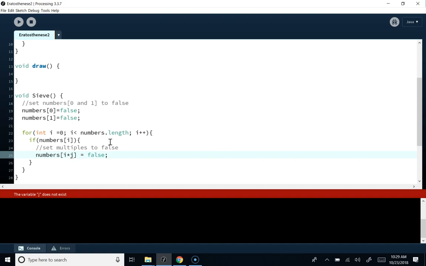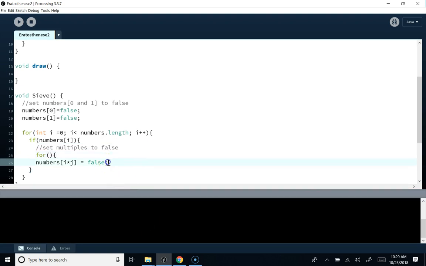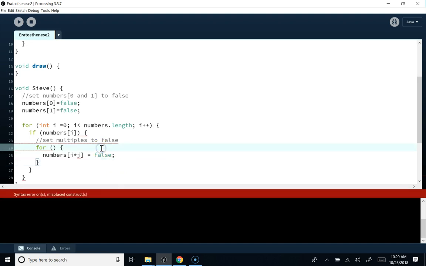Yeah, because what I have right now is I want to go through the multiples, right? But I don't have a number to multiply by i. So I need another for loop here. So for loop, tab that in. Oh, now it's really annoyed. Syntax error on parentheses? Misplaced constructs? Oh, I didn't fill anything into the for loop.